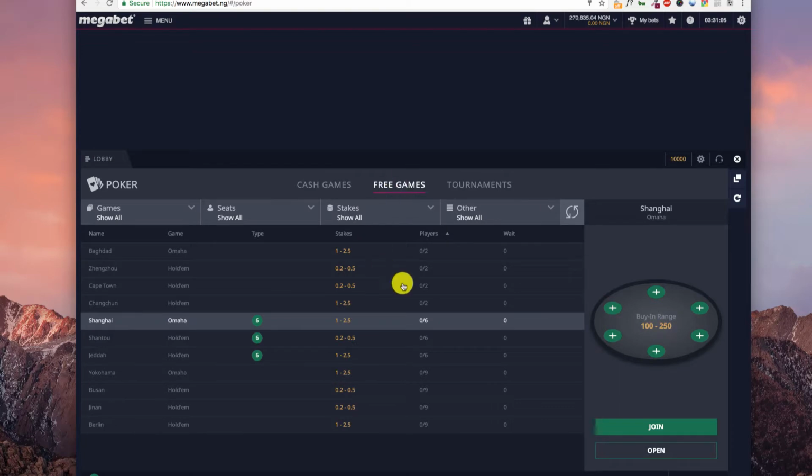Now for the free table, it's exactly the same thing, but it's play money. It's not real money. You get 10,000 euros play money and you can use that to learn.